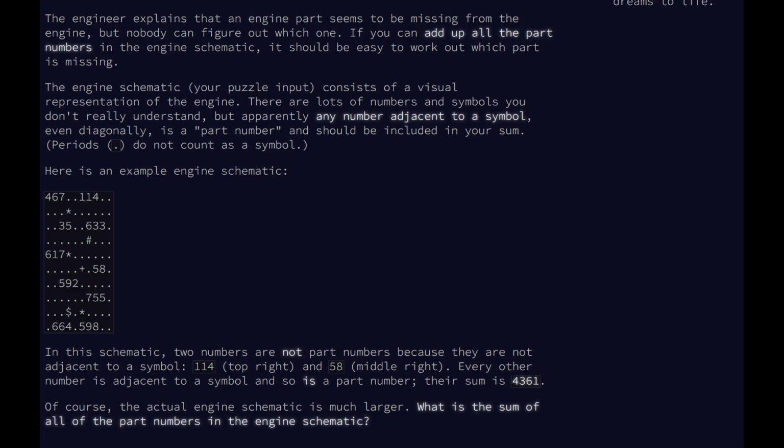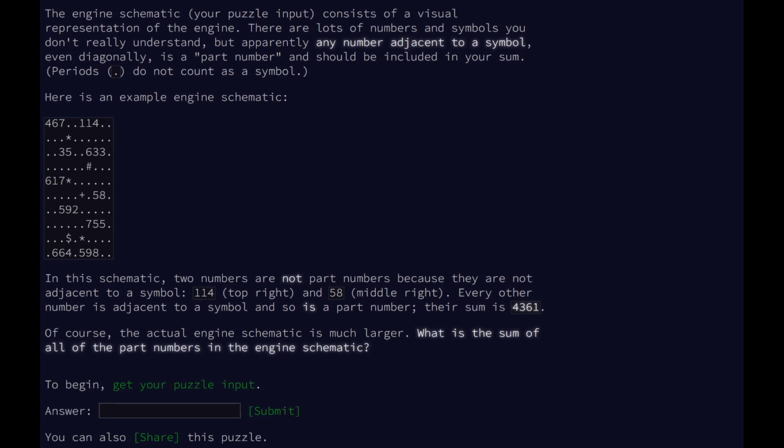The engine schematic, your puzzle input, consists of a visual representation of the engine. There are lots of numbers and symbols you don't really understand, but apparently any number adjacent to a symbol, even diagonally, is a part number and should be included in your sum. Dot is not a symbol. Okay. In this schematic, 2 numbers are not part numbers because they're not adjacent to a symbol. Okay. That is interesting.